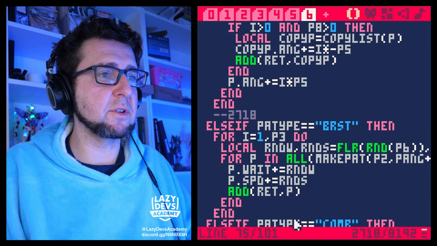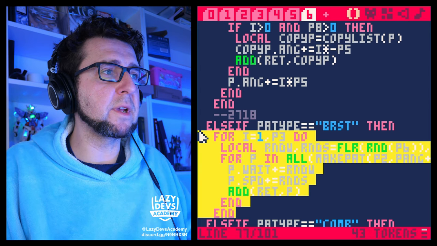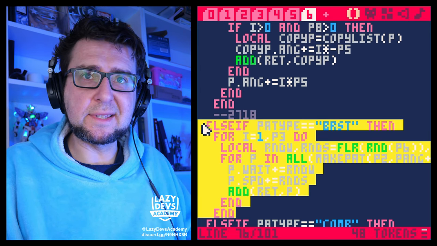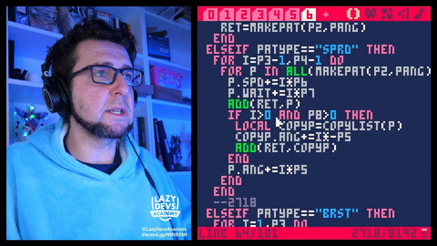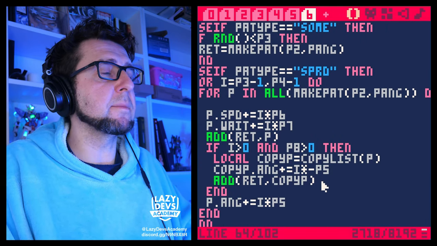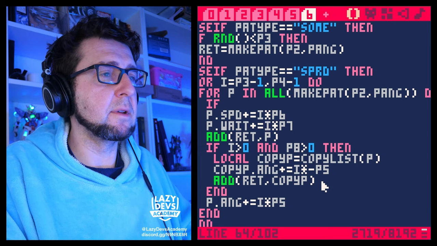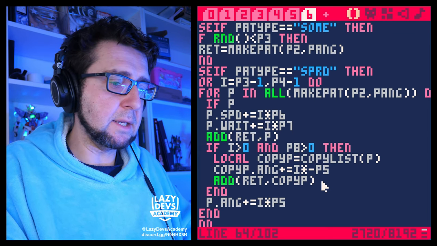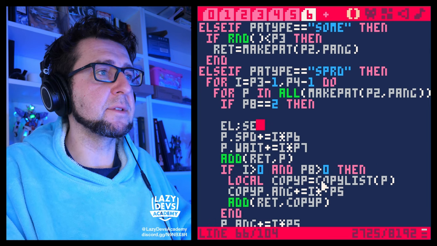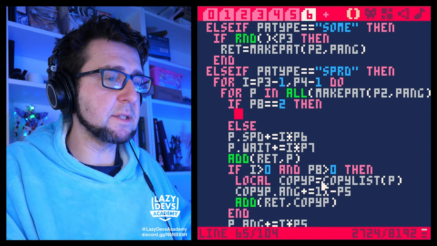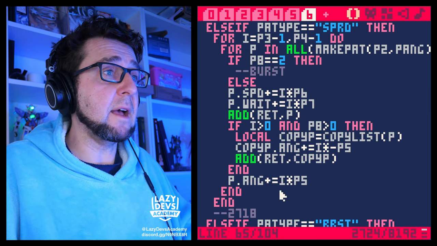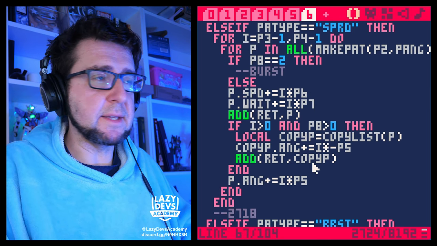2718, right? So we currently have 2718, and we're hoping to save maybe around 40-ish tokens. That would be pretty sweet. So the idea is that when we are looping through all of the bullets in our pattern, we're going to say something like, if P8 equals 2, then else. And in this case, that's going to be the burst. And otherwise, we're going to do things like this.